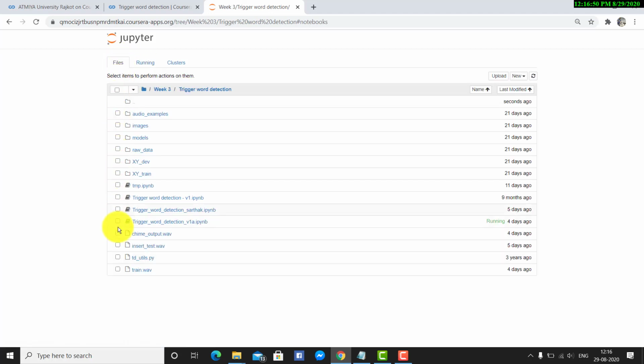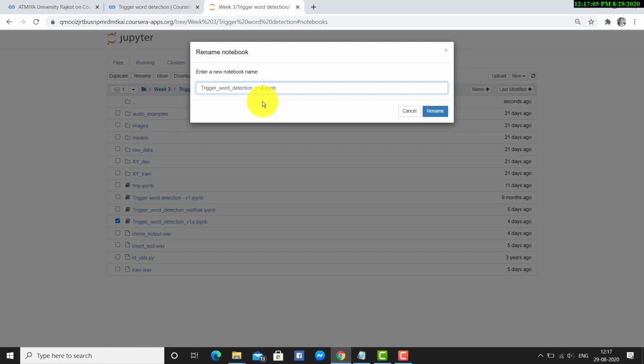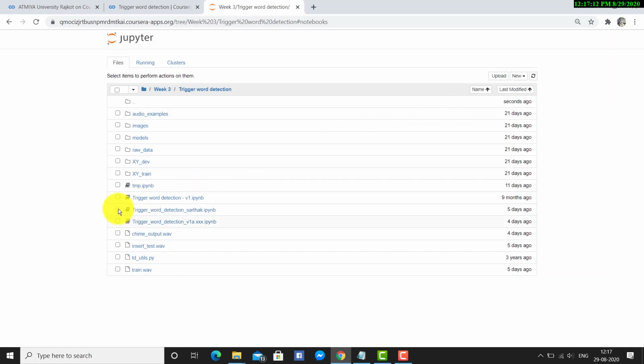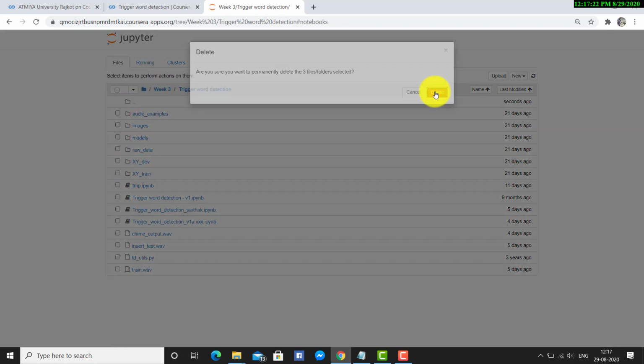So what you do, first of all tick here and shut it down. Okay, so it's black. After that, tick here and rename. Rename it to whatever your name is, XXX. After that, delete all other Python files, 1, 2, and 3, except your XXX file, and delete them.